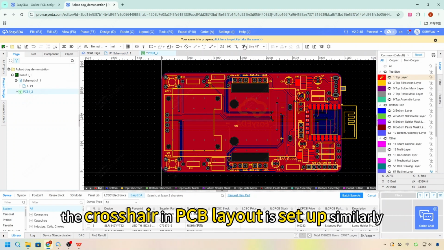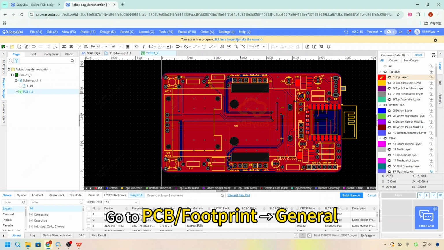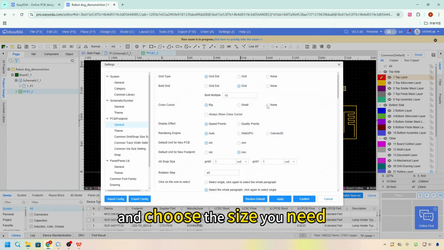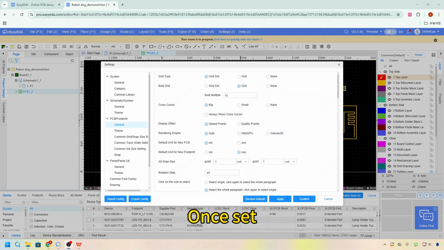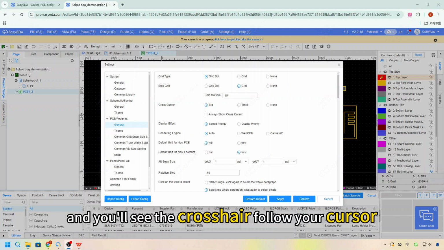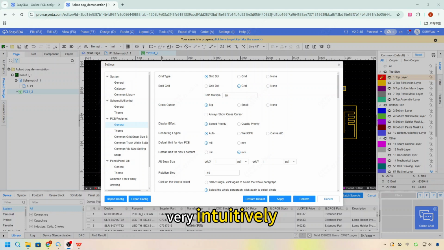Next, the crosshair in PCB layout is set up similarly. Go to PCB footprint, General, find the cross cursor option, and choose the size you need, large or small or none. Once set, move your mouse in the PCB layout, and you'll see the crosshair follow your cursor very intuitively.